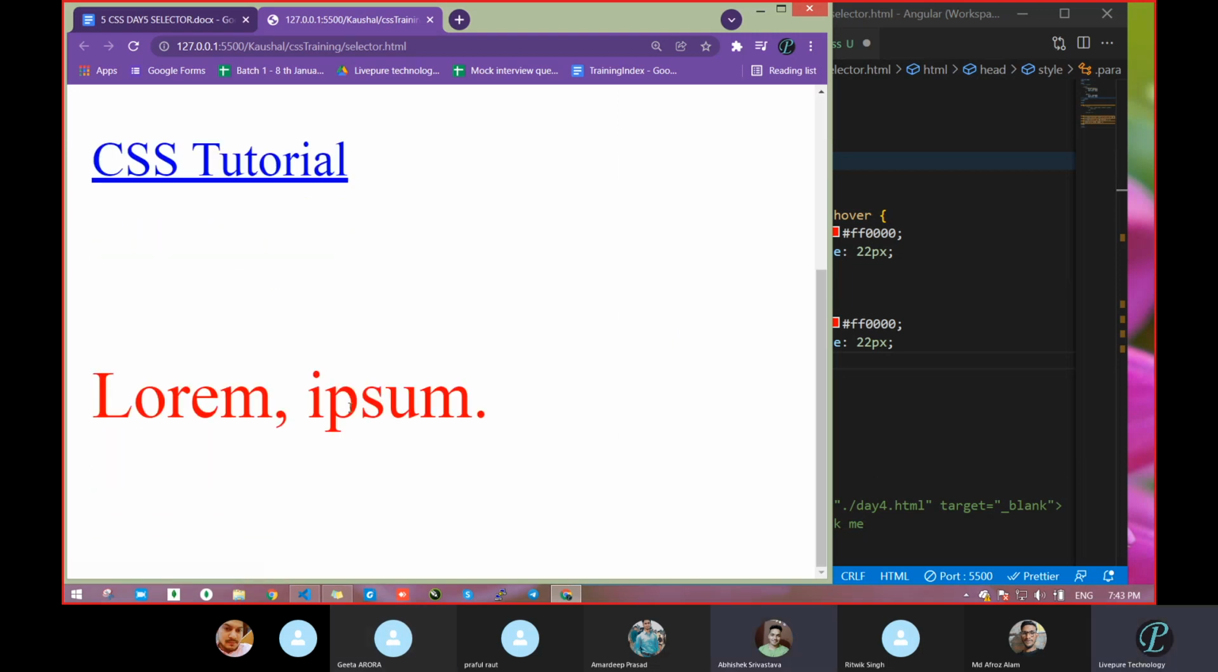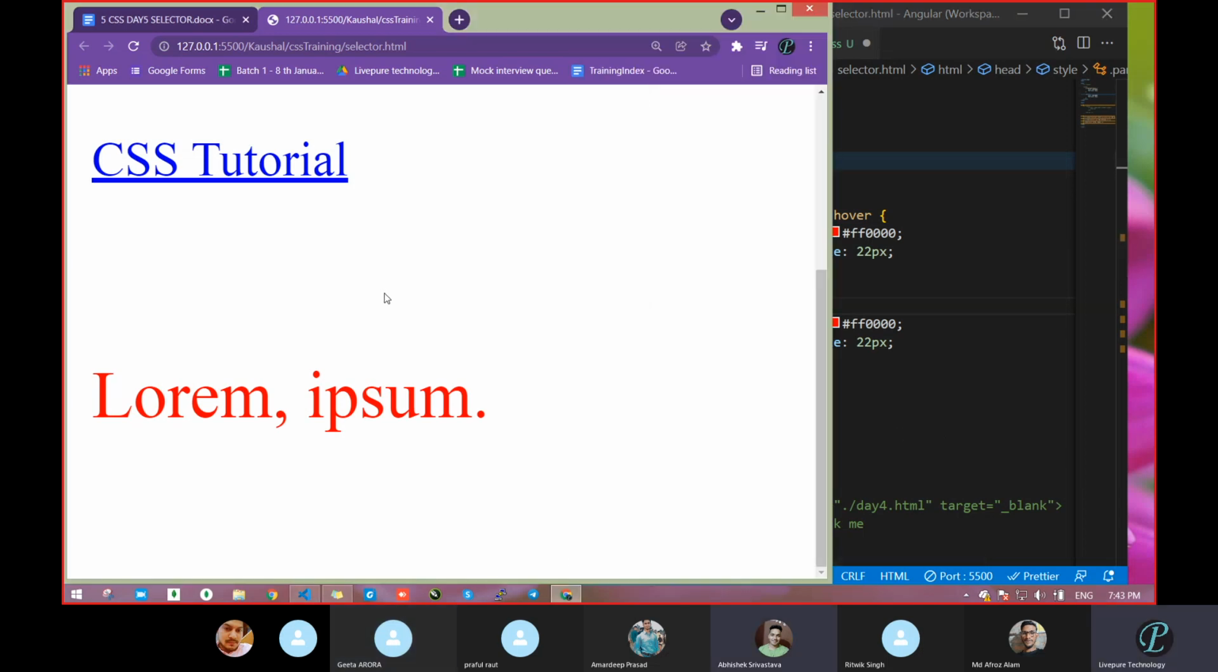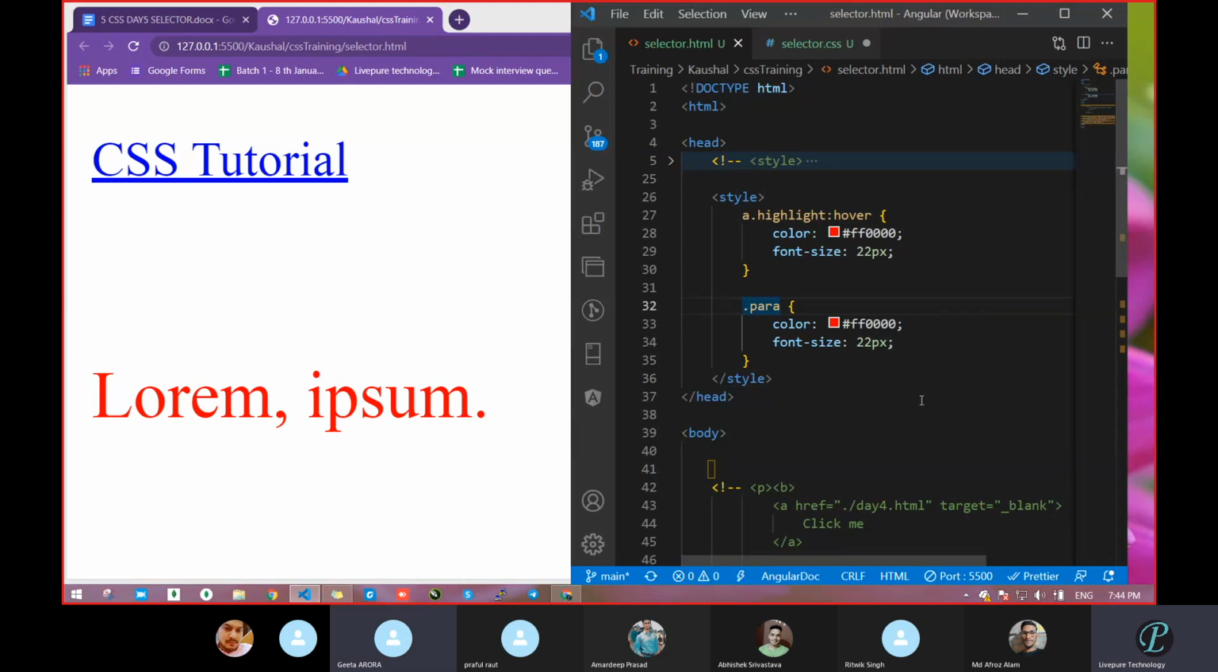Sir, tell me how, we have to add which pseudo class there. Sir, in highlighter, colon, highlighter. No, sir. My class is this one, para. My class name is para. So add over.